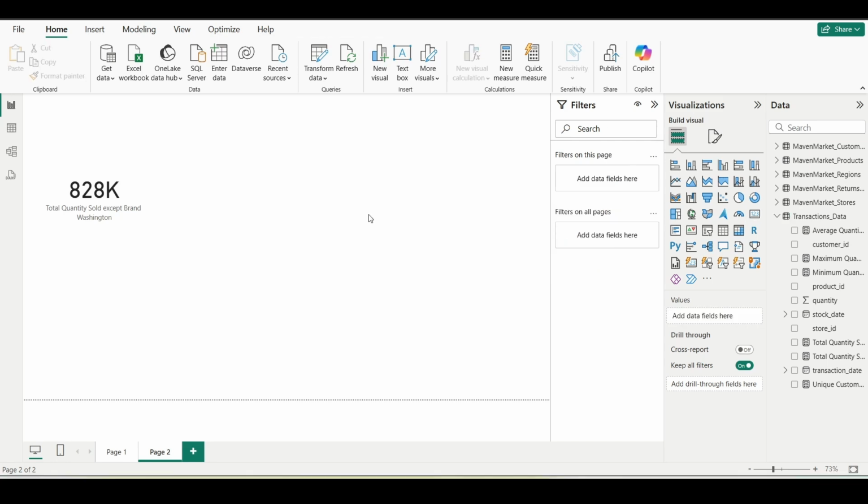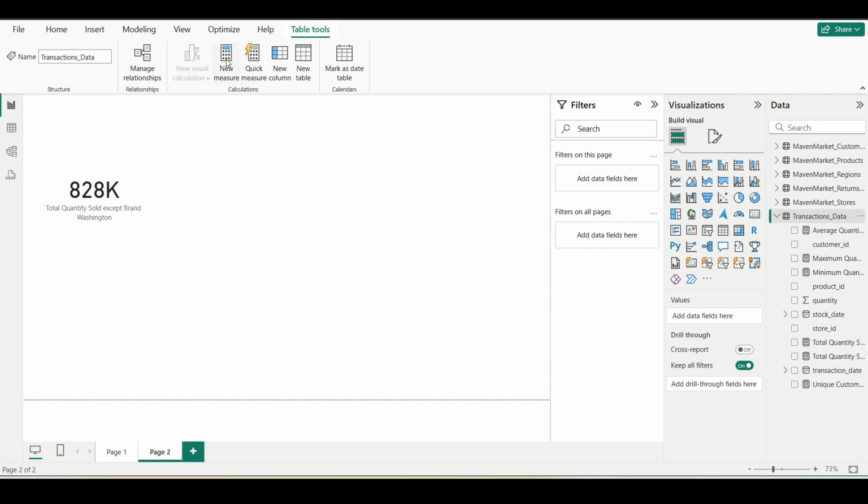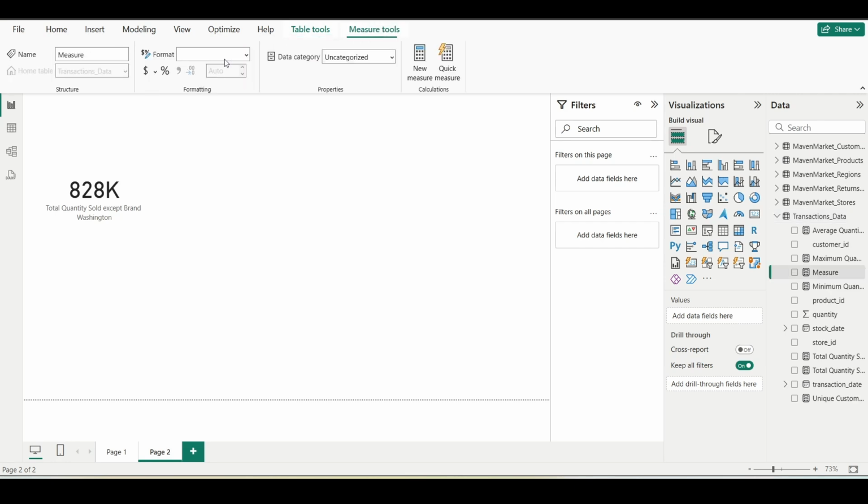Next, we have the remove filters function. This is used when we want to remove any filters applied to a column or table. Think of it as clearing any selections we have made so we can see all the data. For our example, let's calculate the total quantity sold without any filters on the product brand. Here is how we do it. Click on Transactions table, click on New Measure. Let's name this measure total quantity sold remove customer filter.